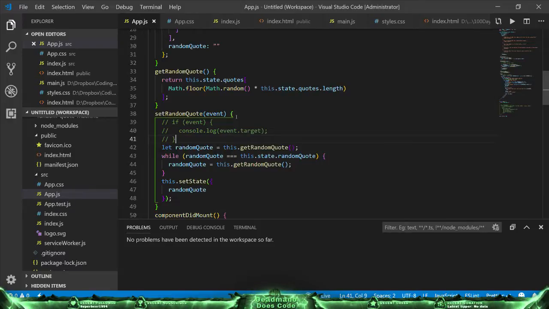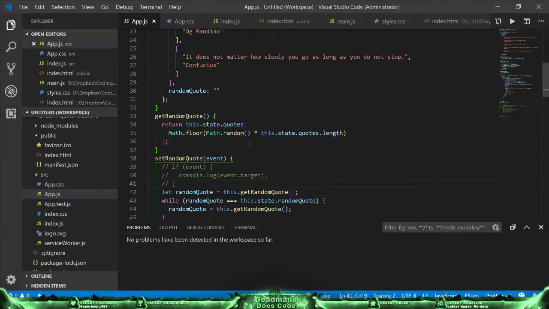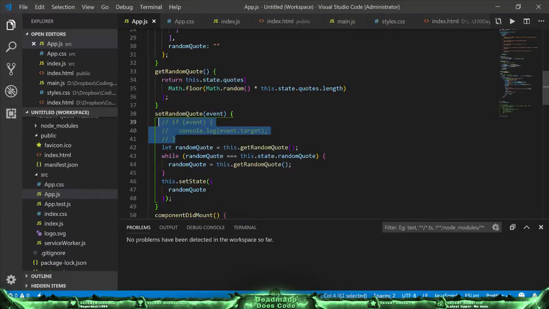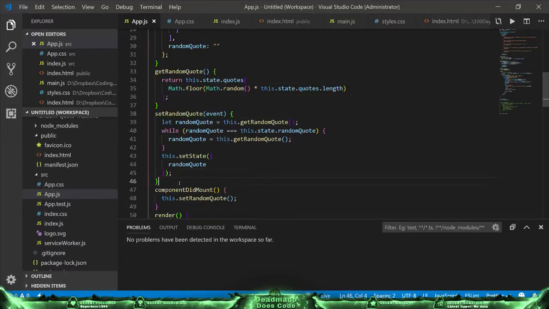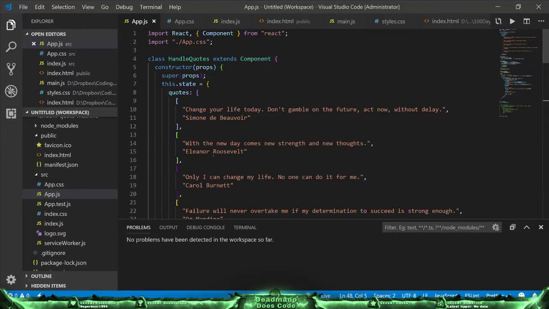Okay, we need an array. I'm gonna make it a new method in here. Set random background. And we are gonna do, we can add it to our state, I guess, right?